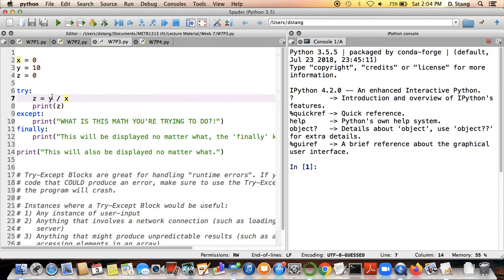In this case, we can see our variable y is 10 and our variable x is 0. And here we're attempting to divide by 0, but it's to no avail. So this is going to cause a runtime error. The moment the computer hits this command in the try block, it's going to encounter a runtime error, which then causes it to jump down to the except block, and it will run whatever's in the except block.